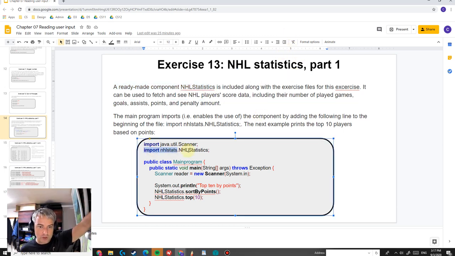When you see the import NHL statistics, that's like we talked about with the Java scanner. That's not a natural part of Java. You need to import it. But just like scanner, we can import it. Somebody else made it. We're going to import it and we're going to use it. This NHL statistics comes with some pre-built features that you can use.